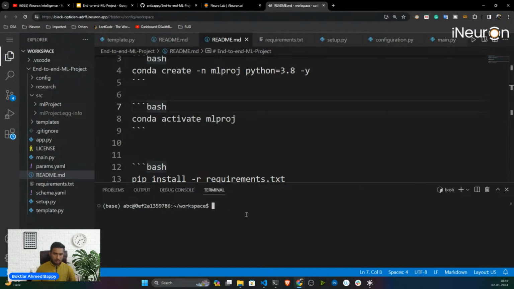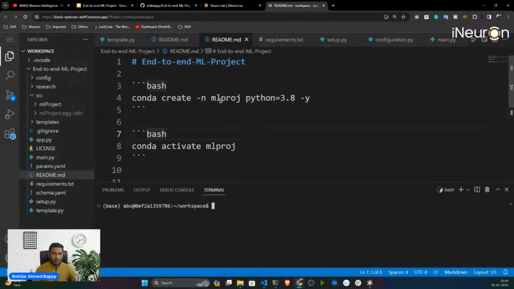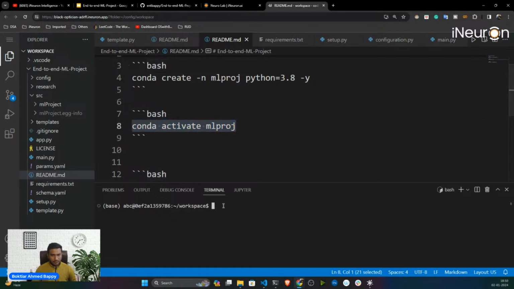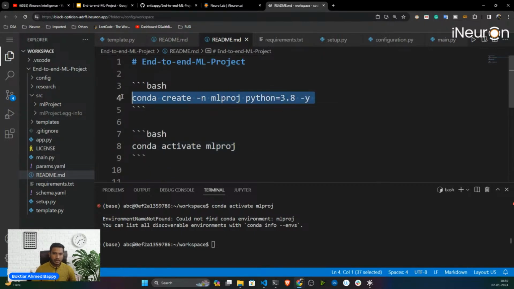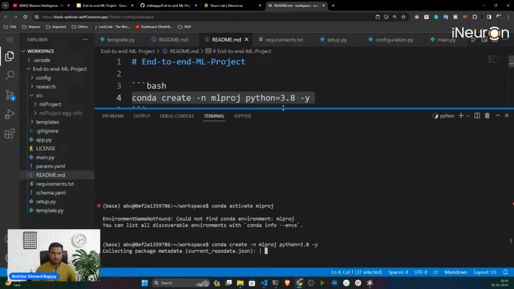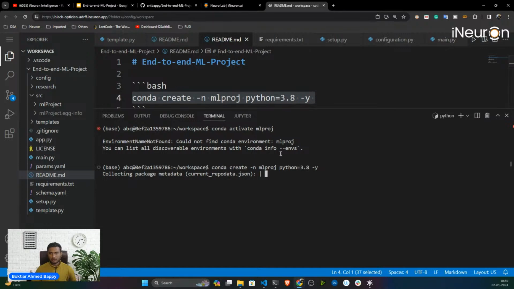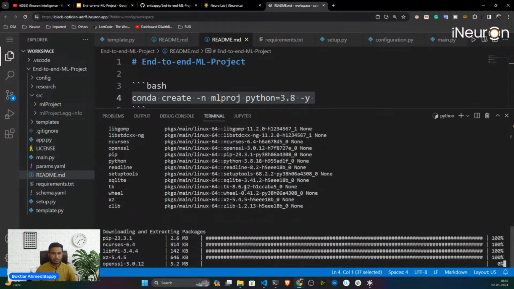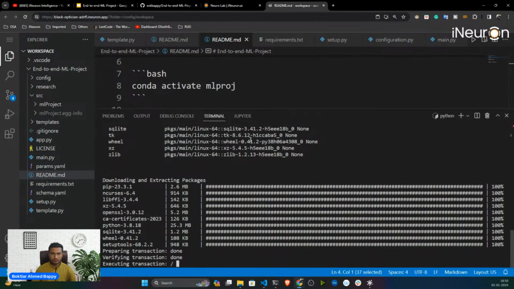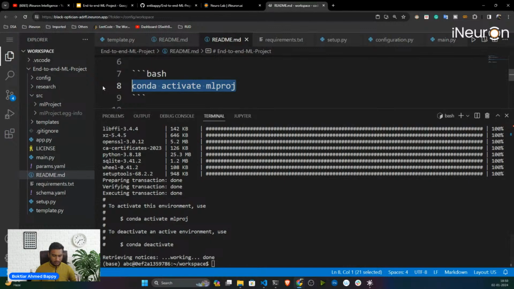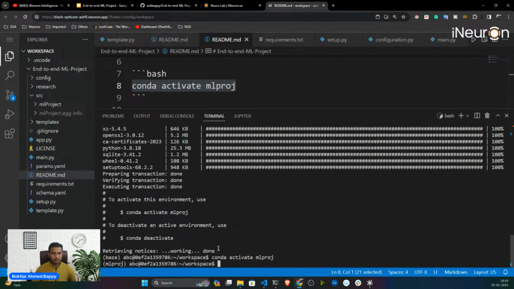Okay. Now previously I created one environment here, so let me just activate it. Okay, it is telling could not find the environment. Maybe it has been deleted. So what I can do, I can quickly create another environment. I'll copy the same command and execute it here. Done. Then let's activate it. Then I will install the requirements.